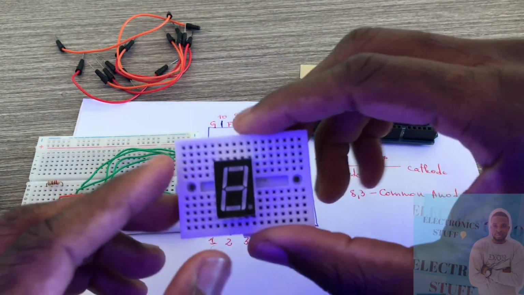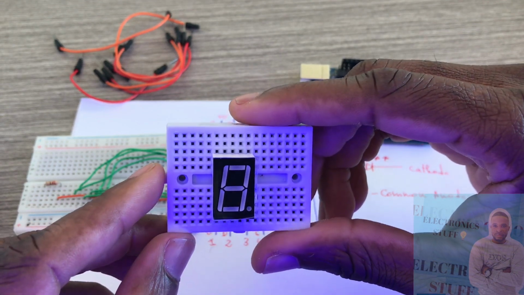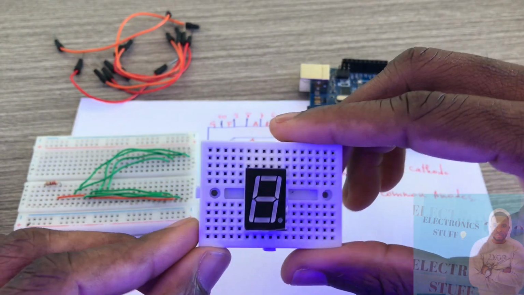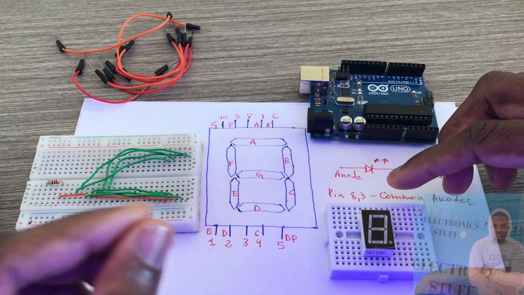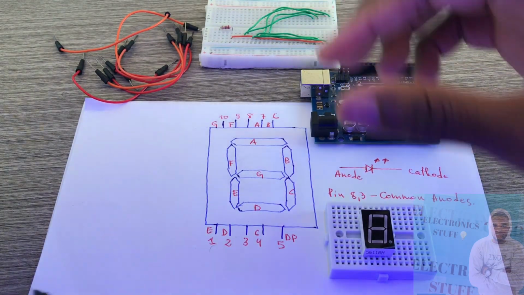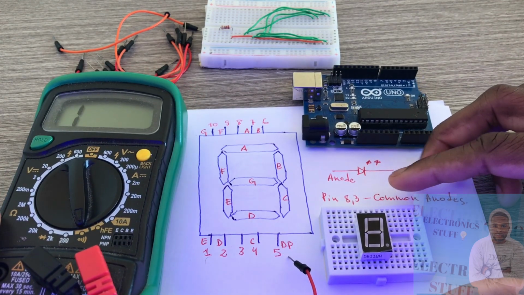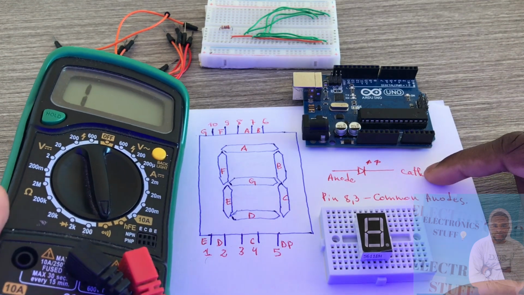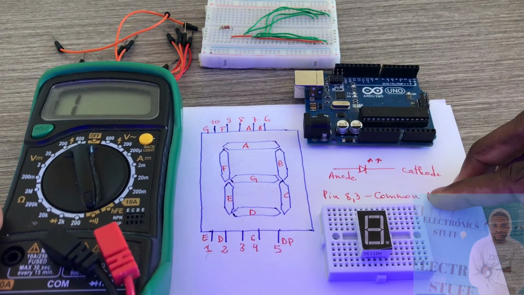This is the 7-segment display that I'll be using in today's tutorial. This is a common anode 7-segment display. If you want to know whether your 7-segment display is a common anode or a common cathode, you grab a multimeter and you go to test diode.